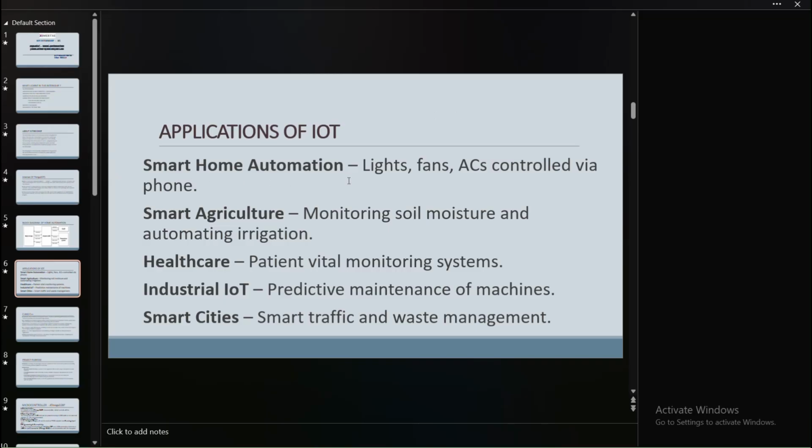I have also come to know some applications of IoT, that is smart home automation, like lights, fans, smart ACs controlled via phones. These are all controlled through mobile phones. And smart agriculture is also an IoT application, monitoring soil moisture and water irrigation according to the readings and the status in the field. Then healthcare and industrial IoT, and smart cities. Smart cities refers to smart traffic and waste management.